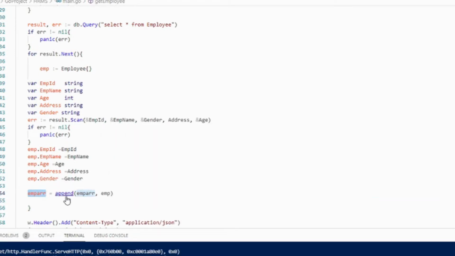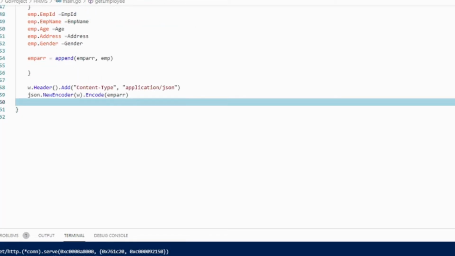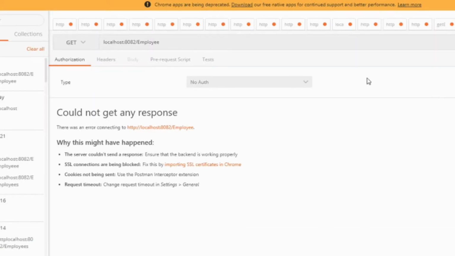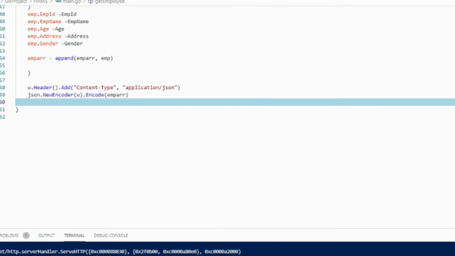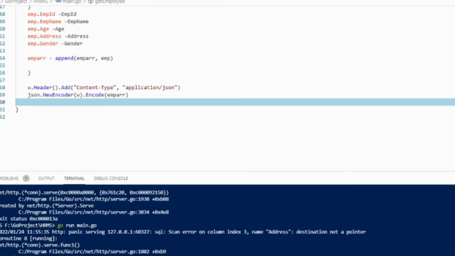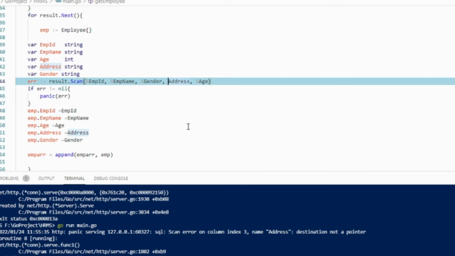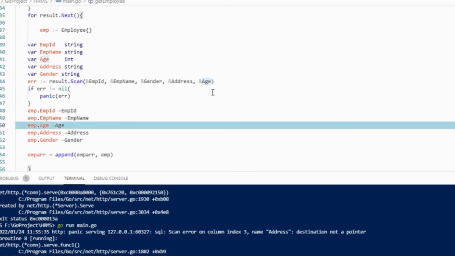Now this emp array we need to convert into JSON format. Okay, now run the program. Go to Postman. Okay, there is some error. What is it saying? Scan error index 3, name address, destination not pointer. Somewhere I left out the pointer, in address. Everything else is good.